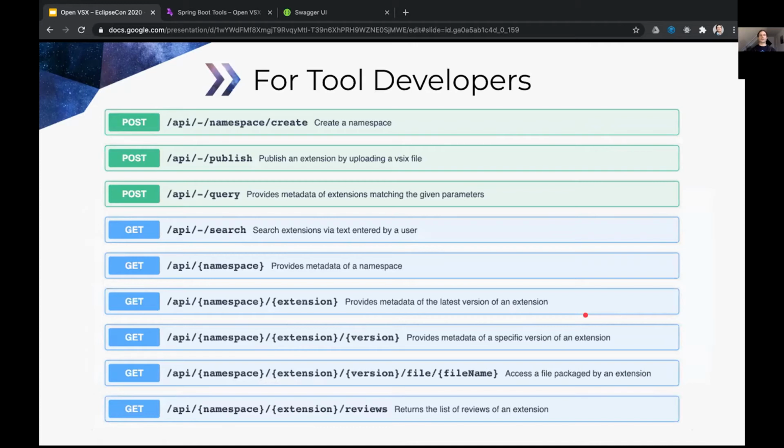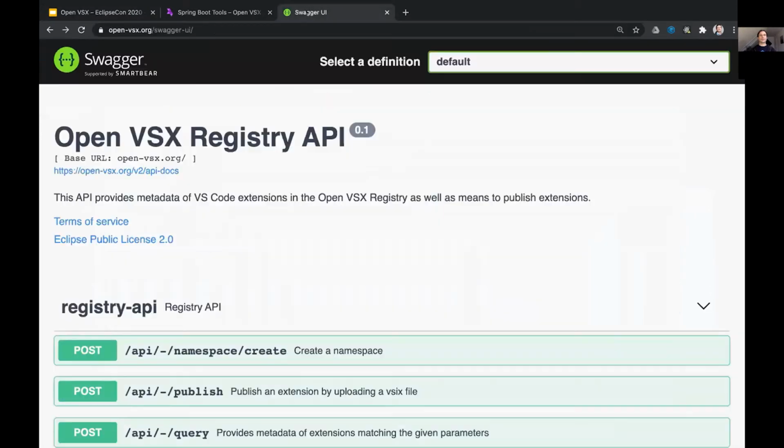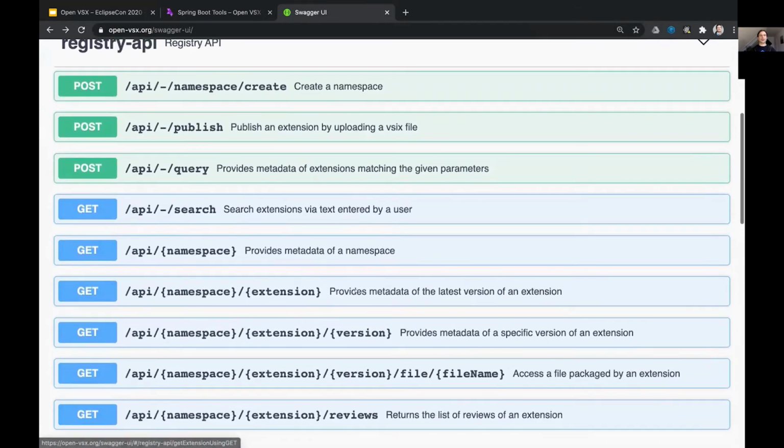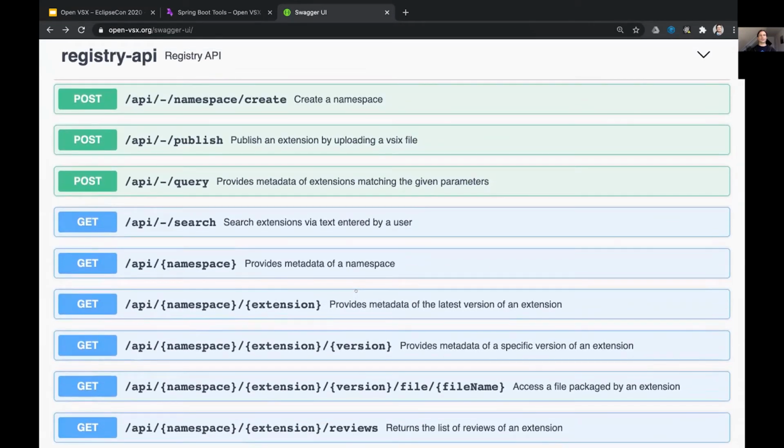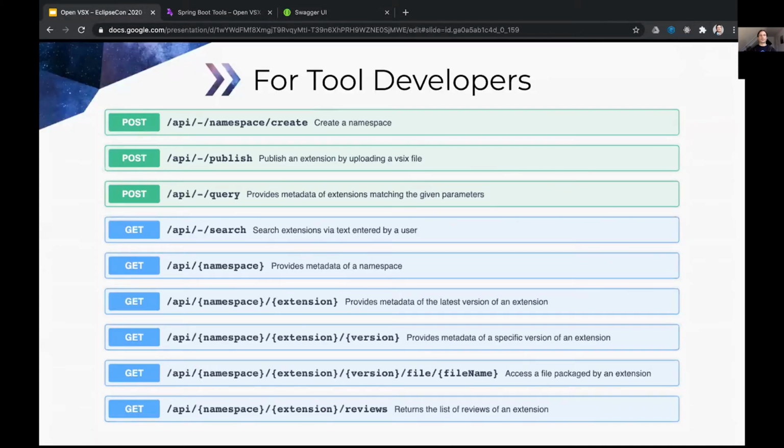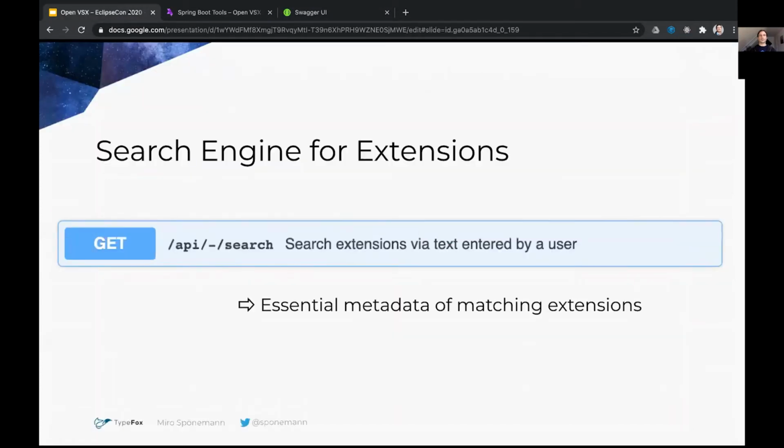Then the perspective for tool developers is mainly a public REST API. We can see the API documentation here. And so this is the set of API endpoints that you need to connect your tool to OpenVSX. So this is not necessary if your tool is based on Eclipse Theia, because there is already an integration of OpenVSX with Theia. But in case you want to connect some other tool, then this API here is the way to go. I want to show just two endpoints so you get a feeling of how it works.